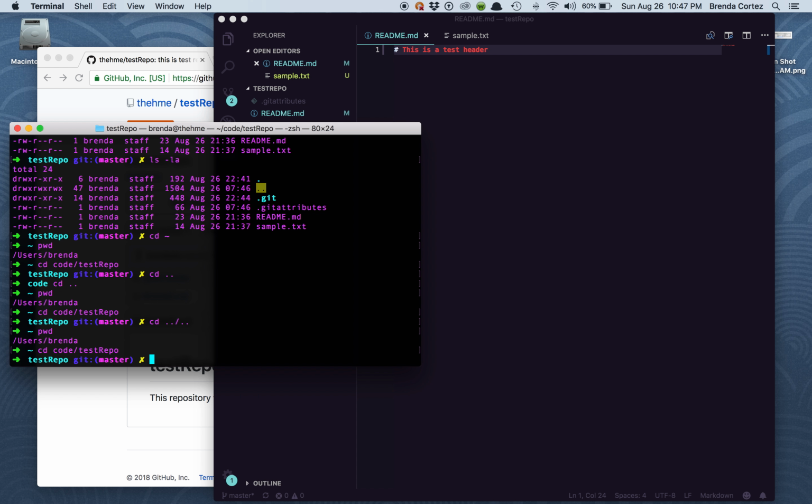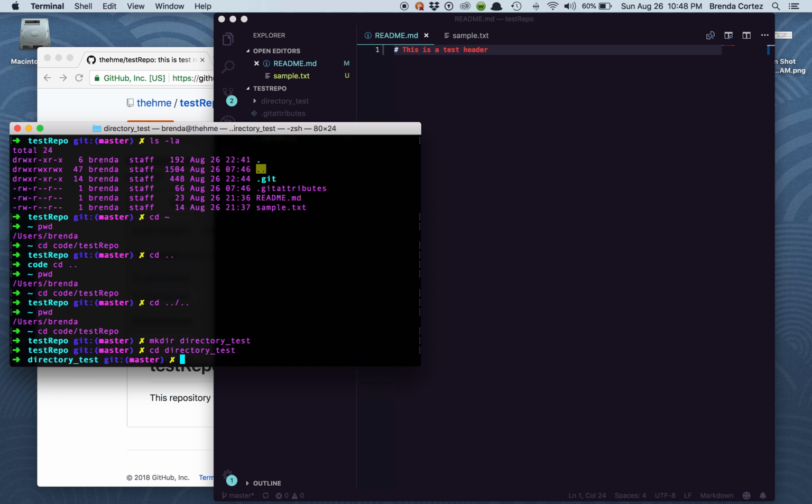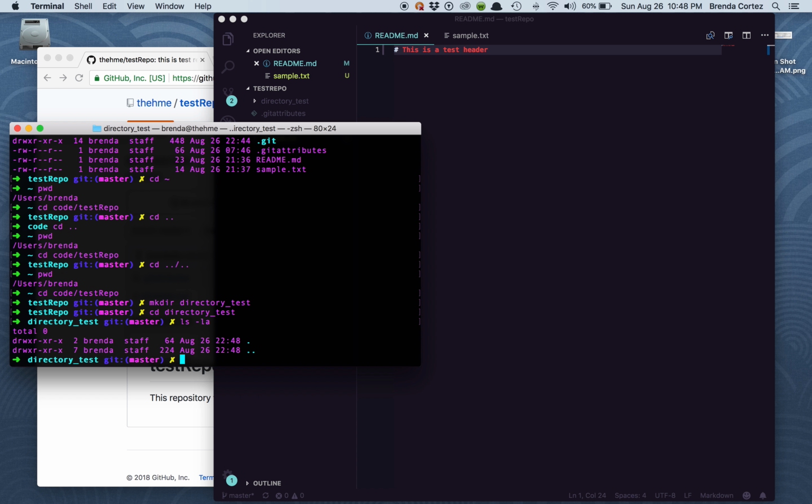In the terminal, you can also create and delete files. You can create directories. Suppose I want to create a new directory, I can type in the command mkdir to create a directory, which I'm going to call directory test. Now I want to go into this directory. Notice I'm going to type di, hit the tab key to autocomplete, and if I want to see the content of this directory, there's nothing there.